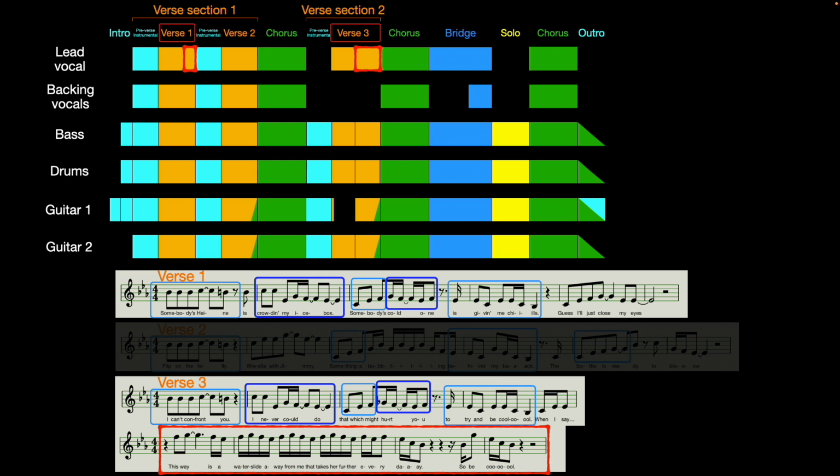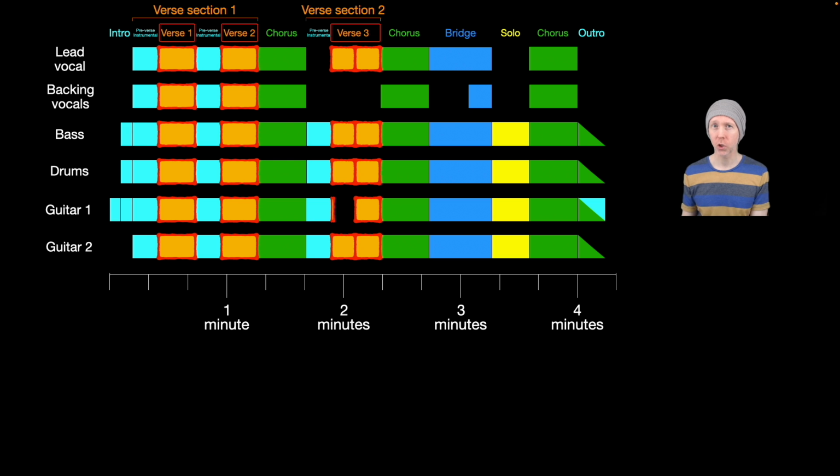So be cool. Now, in addition to the melodic variation, the other things that differentiate verse 3 from the previous 2 verses are the absence of the high-pitched backing vocals and the absence of guitar 1. Admittedly, the guitar 1 part in verse 1 and verse 2 was pretty subtle, so you barely notice its absence in verse 3.